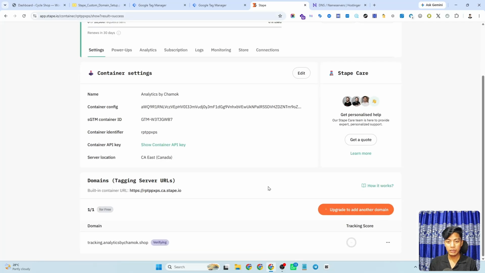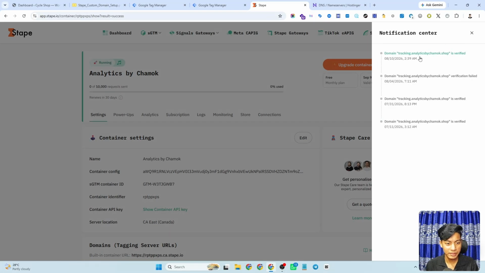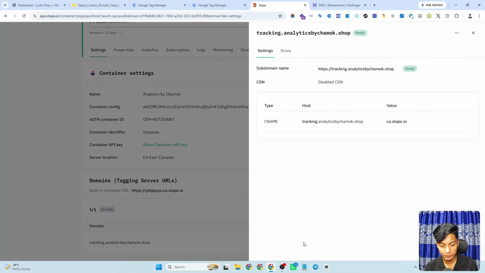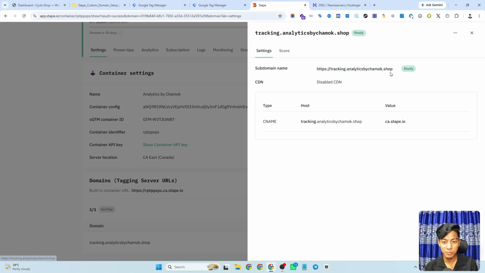After verifying, you need to wait some time for your container to be ready, like 1 to 5 minutes, or 24 hours up to 72 hours. Within 72 hours it will automatically verify and get your container ready. Our domain is successfully verified. When I click here, you can see my subdomain is successfully verified and our container is ready.